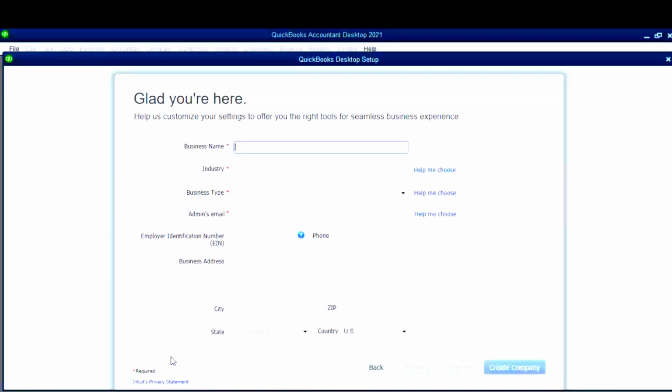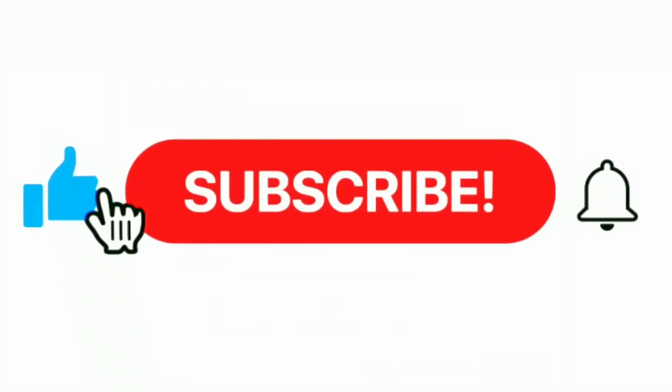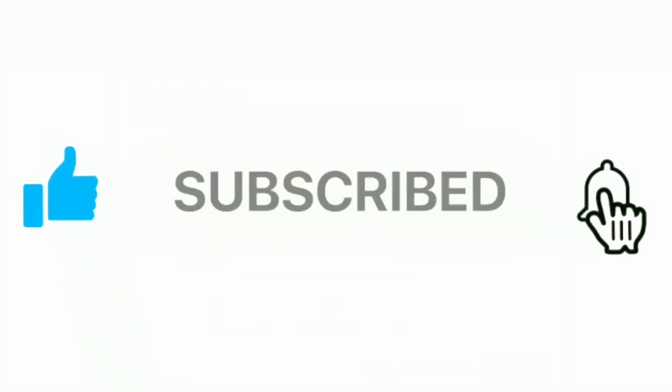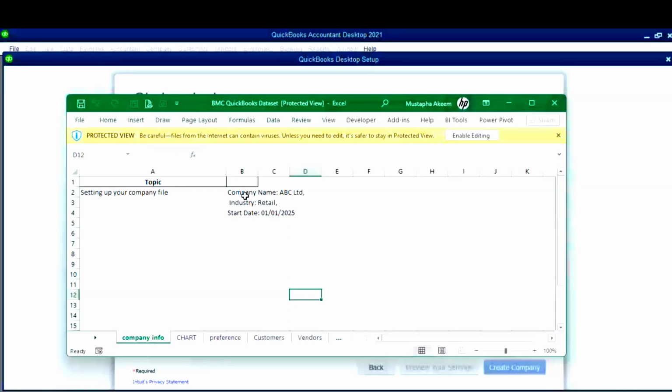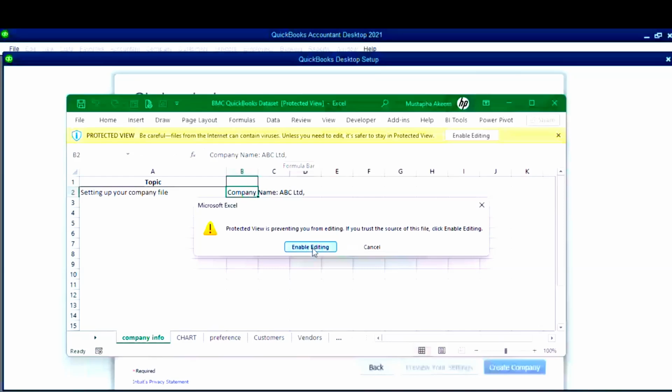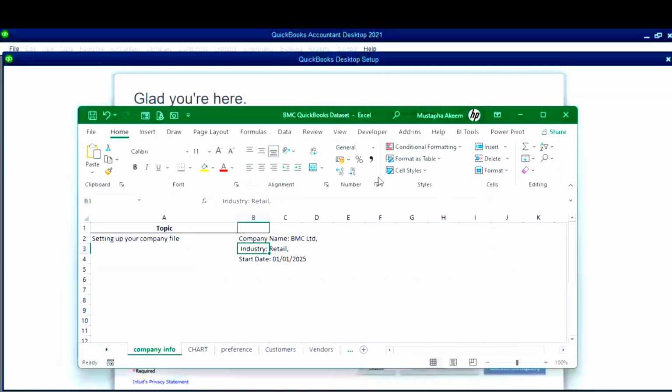So I'm going to create a new company, and like I said, the company name. Let me click on this. I'm going to use this Excel. I'm going to use the name of the company. Okay, the company name is going to be ABC Limited, but instead I'm going to change it to BMC Limited. I'm going to change the name to what? BMC Limited. That's going to be the name of the company. We're going to select BMC Limited.